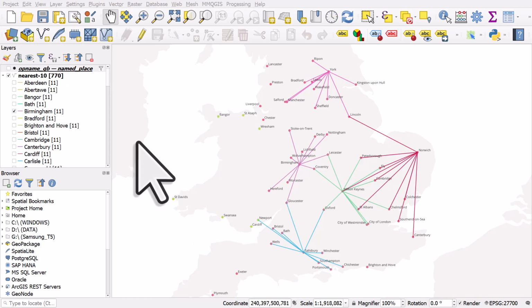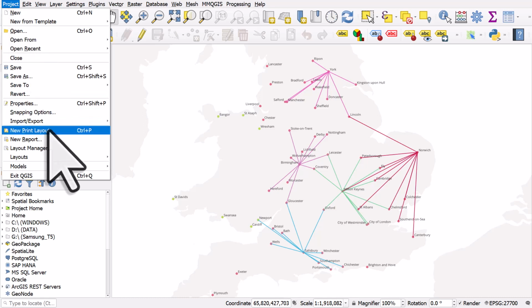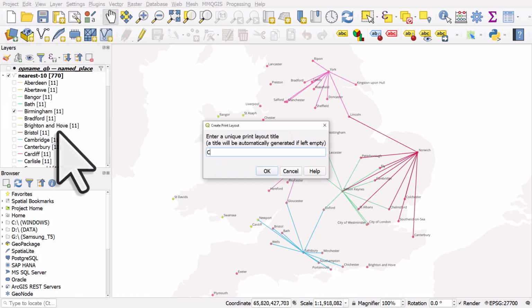When you want to make a map in the print layout in QGIS, you can go to the project menu and then new print layout. There's also a keyboard shortcut, but I usually do it this way. I'll give it a name. You can call it anything you like.